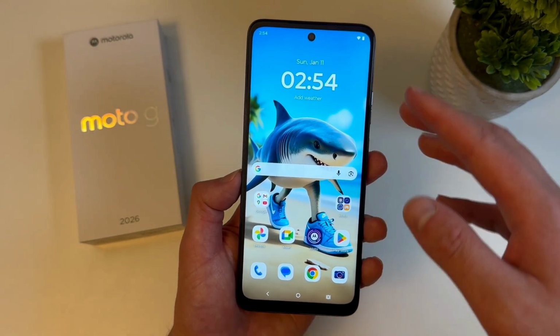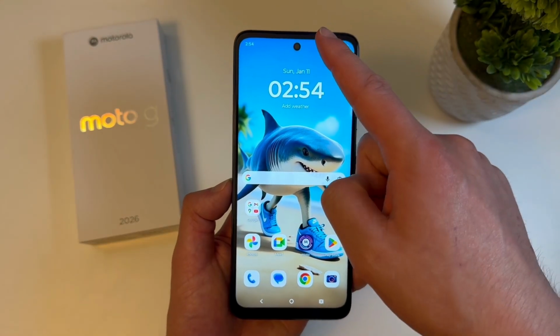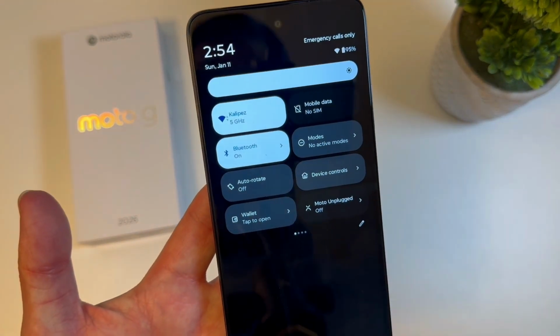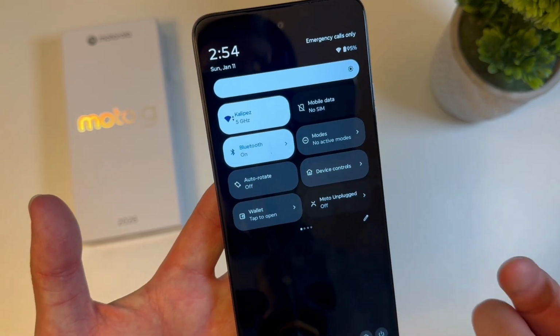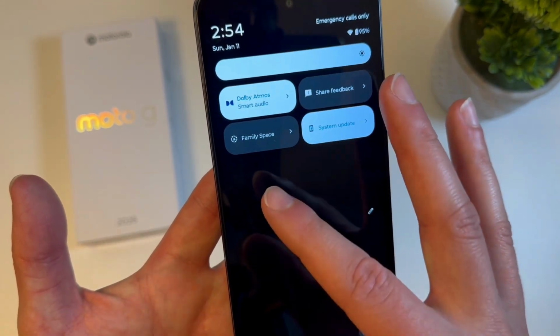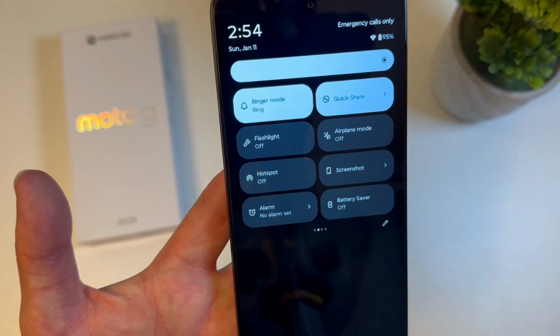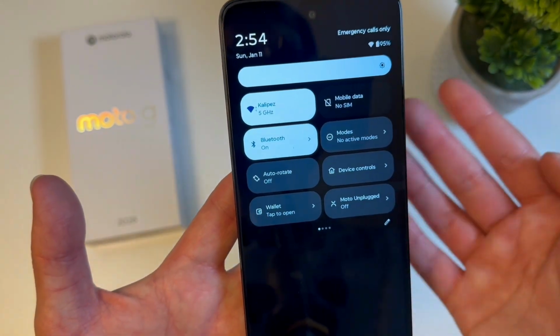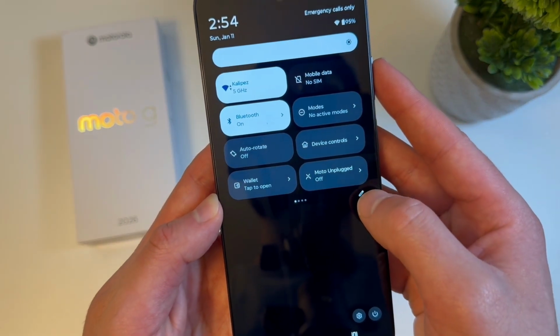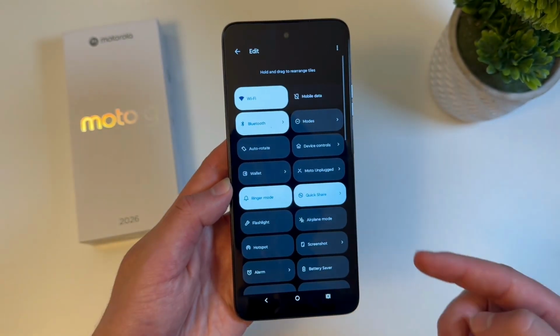Now I'm going to show you how to customize your quick menu. Now, this is the menu you get when you swipe down twice from the top, so like this. And it's going to give you access to a bunch of different features that you might want to use. Now, as you can probably tell, it does have a bunch of random things in it, but maybe it's too much stuff, maybe you want to simplify it a little. To customize this, all you have to do is hit this pencil icon right here. And this is going to show you everything.